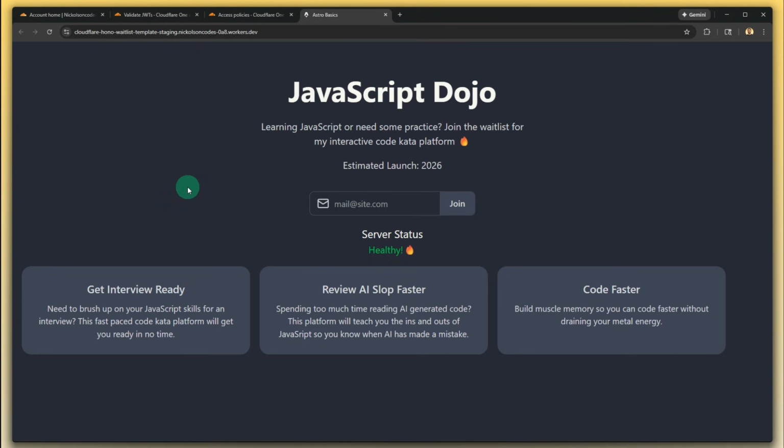Okay, so the last thing that we're going to do here is we are going to protect our staging environment. So right now, this is live on the internet and anyone could access this worker, but it's not ready for users yet. So we want a way to protect this and make sure that only I can access it, or if there are people on your team, that people on your team could access it.